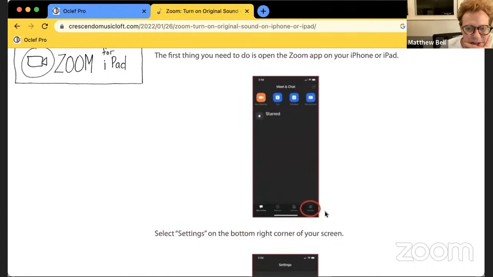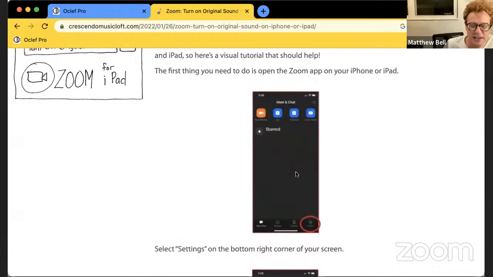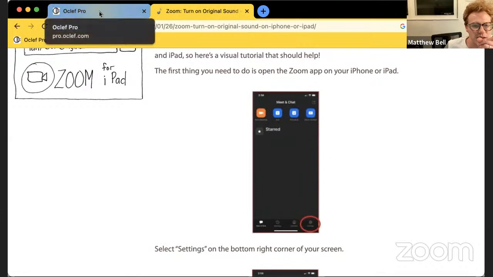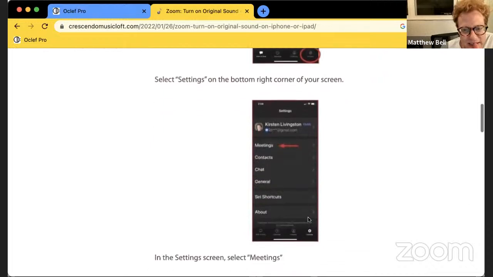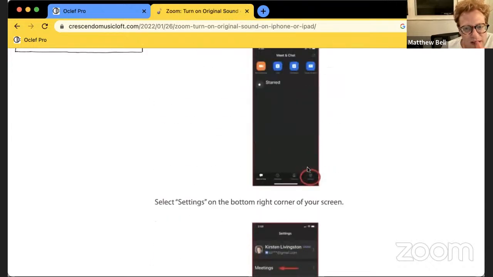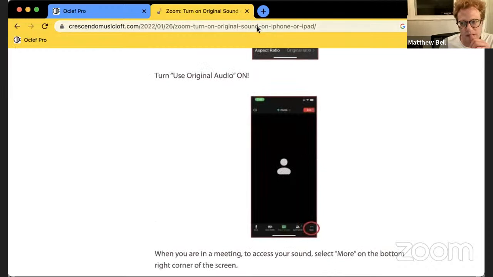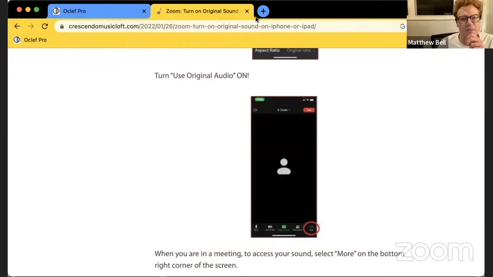So this is what you do here, if you can see that. If you can get to this screen, you can click back and then go to settings and then meetings and then use original audio right there. But I don't know. Oh, is that a different device now?